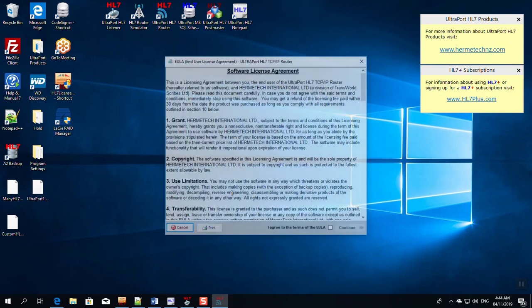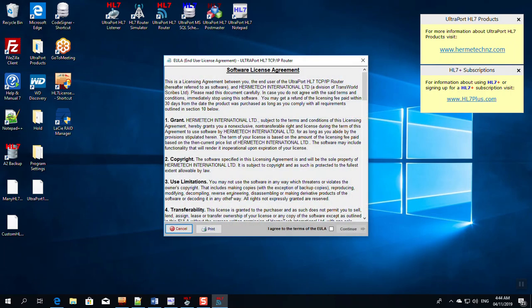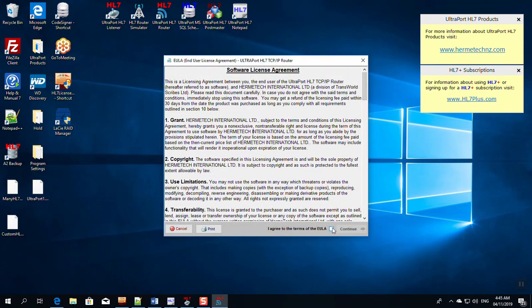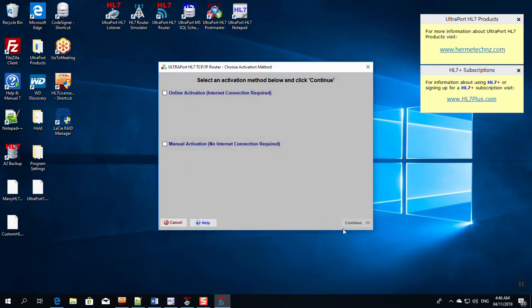The first time that the router starts, of course, you're going to get to the end user license agreement. This is a standard EULA. It's boilerplate. You can feel free to read through it if you want. It's nothing near as extensive as Apple's or Facebook's.